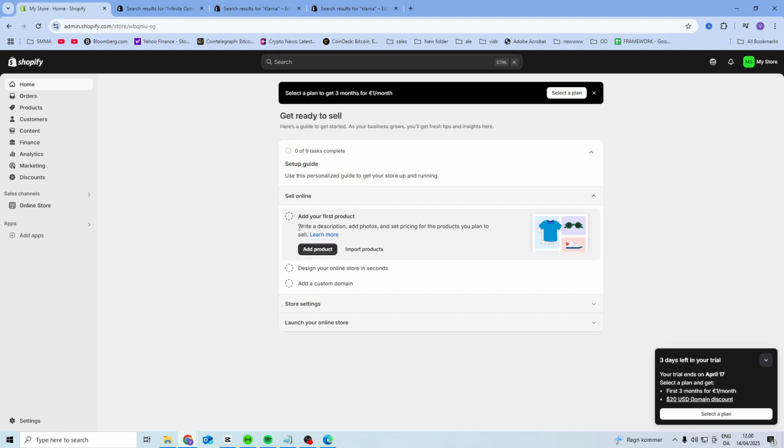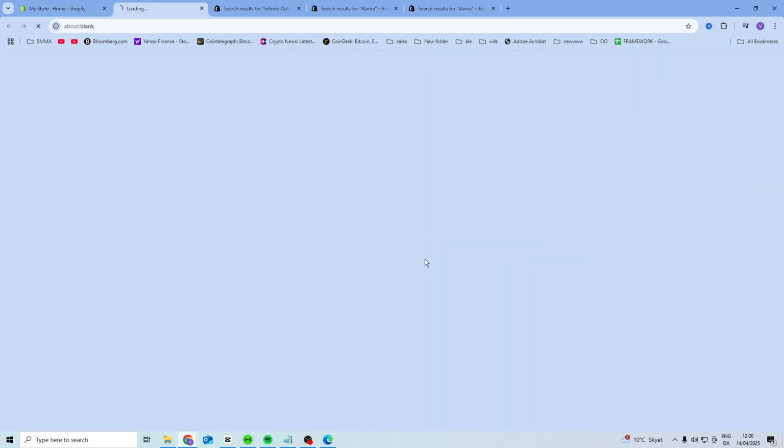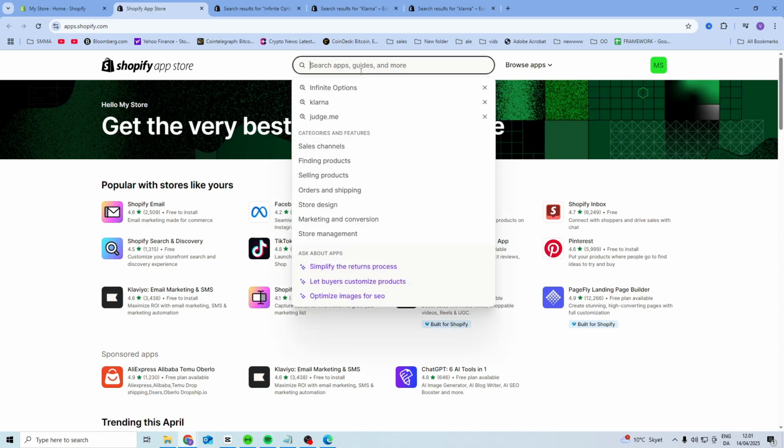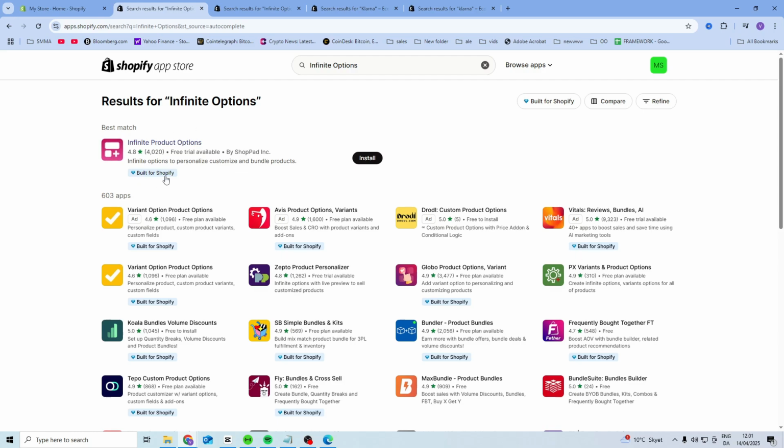But another thing that you can do is you can come to your dashboard, so admin.shopify.com, click on Add Apps, and click on the Shopify App Store. Once you're in here, you want to search for Infinite Options. And this one is an add-on that can give you infinite options to personalize and bundle products. So this will be able to bundle for more than only 100 variants if you want to. So those are the ways that you can do it.